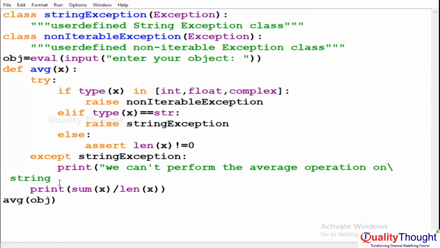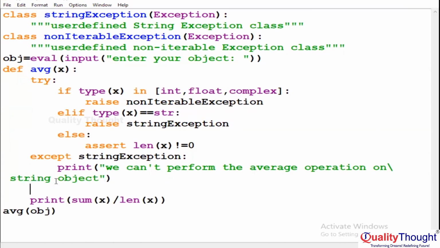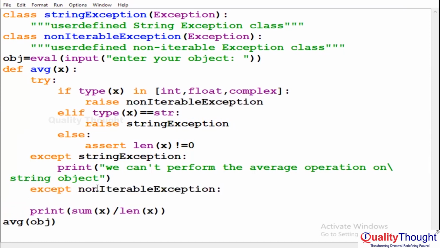On string objects. Okay. Except block, non-iterable exception. Print, please enter iterable objects only. Okay.